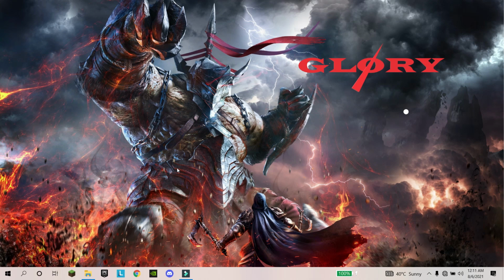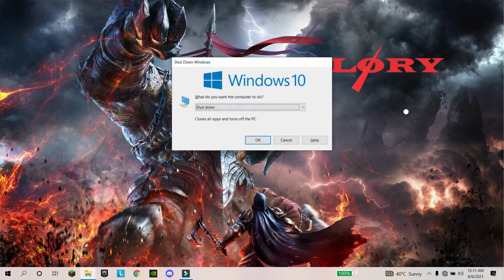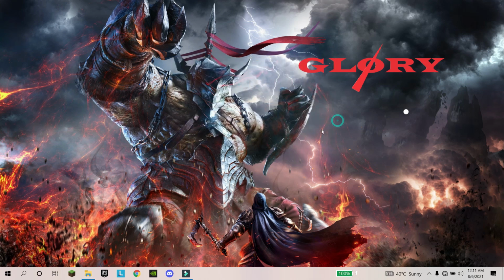Okay, guys, the next tip, I think many people know about this. If you press Alt F4, the computer will ask whether you want to shut down, switch user, or restart. Just press Alt F4.